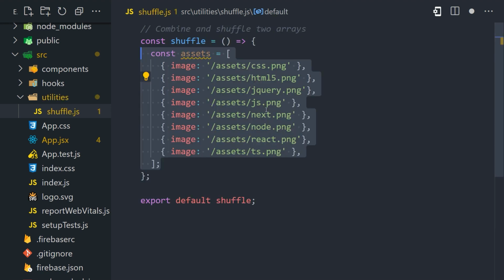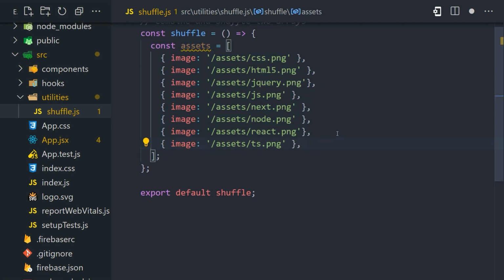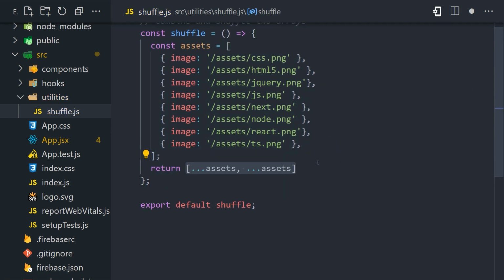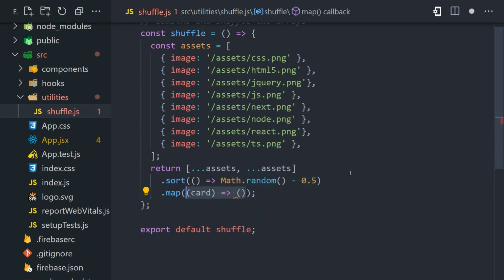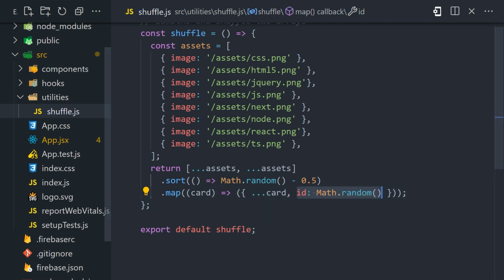Inside the function, I'm first creating an assets array that contains 8 objects that reference the images in the public directory. You'll notice we have 8 images here, but in the game, we want to show 16 altogether. So for the entire game, we'll need to double the objects in this array. For that, I'm using the spread syntax, and then I'm combining it with the sort method to randomly sort the array every time this function is called. That will give us a random array of objects. Then one extra step I'm doing here for each card is adding a random ID to it. This will be used by React in the next step as we loop over each card.